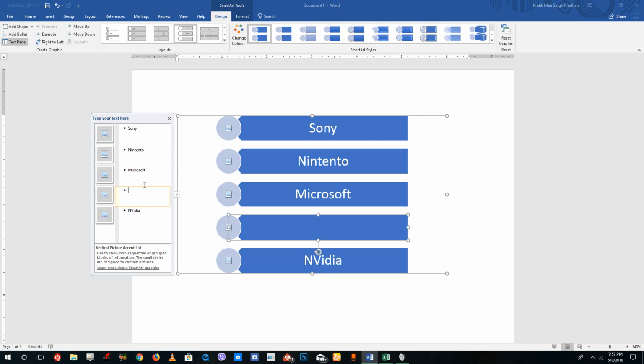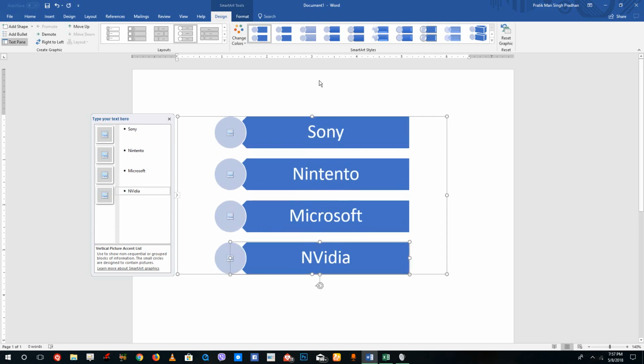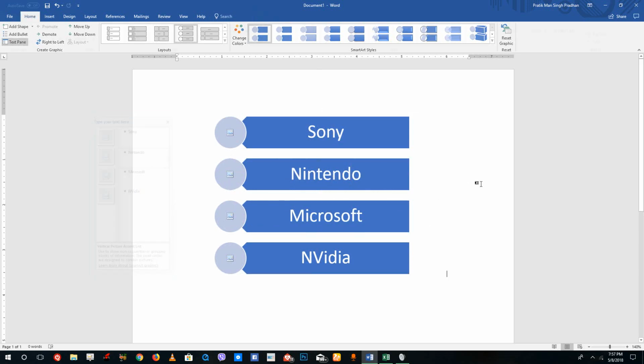So let's say this one is extra, I don't actually need this. So I can simply select this and press the delete key right here. I can just select this while it's not there in the text, I can just simply press delete, and you can see that actually that helps. So this is Nintendo, so I'm just going to rename that just like that.